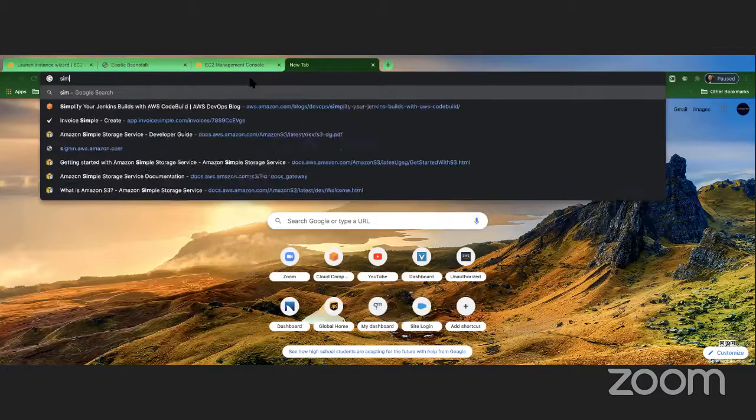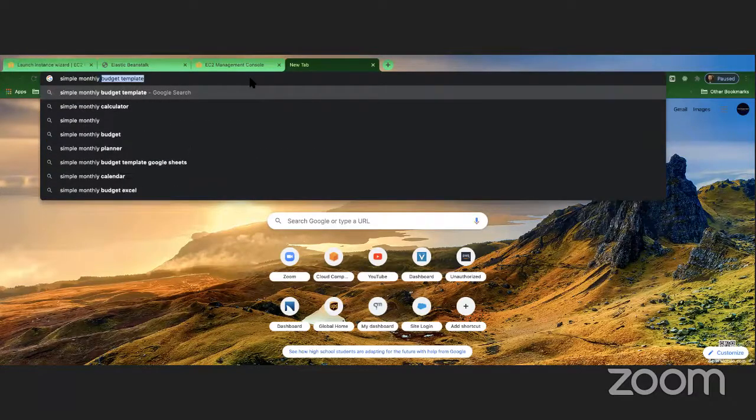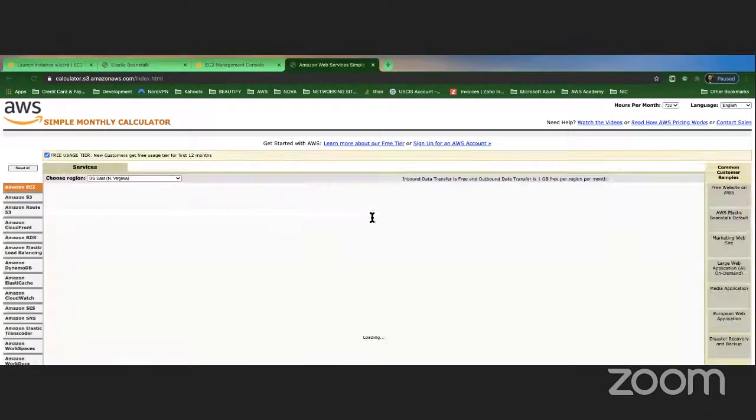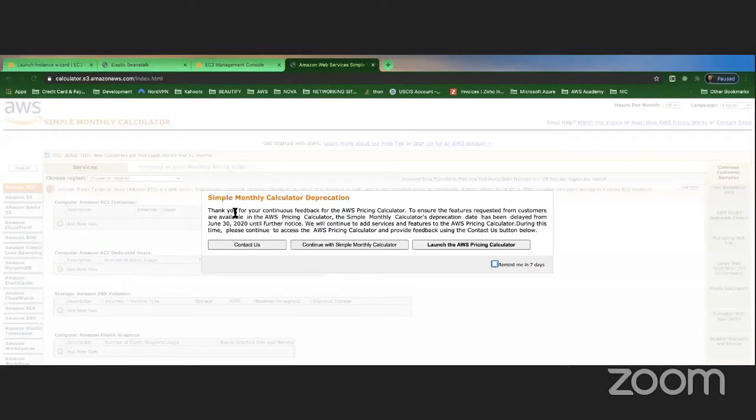Google is my best friend. Don't forget that. Google's gonna be your best friend. So that's what I was looking for. Thank you for your continuous feedback for the AWS pricing calculator to ensure the features requested from customers are available in the AWS pricing calculator. The simple monthly calculator's deprecation date has been delayed from June 30th, 2020 until further notice. So they're still using it, but this is the guy that's going to replace the simple monthly calculator.